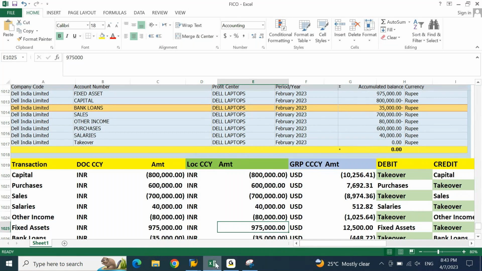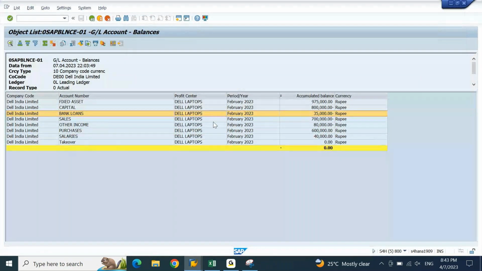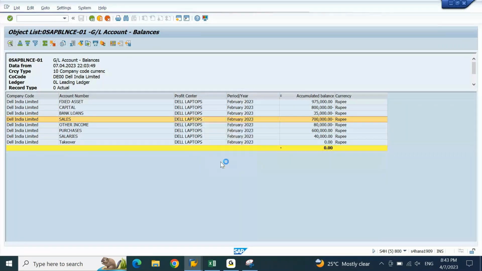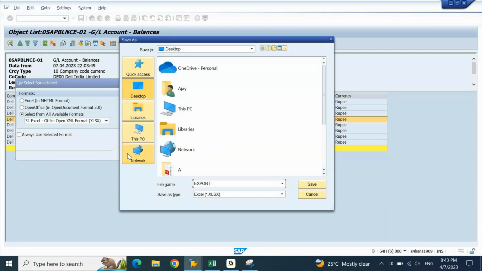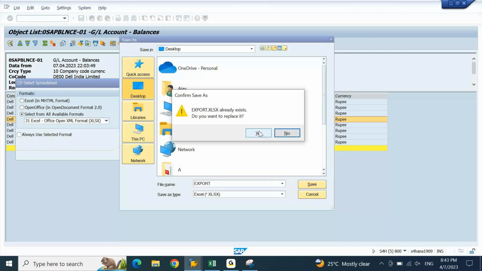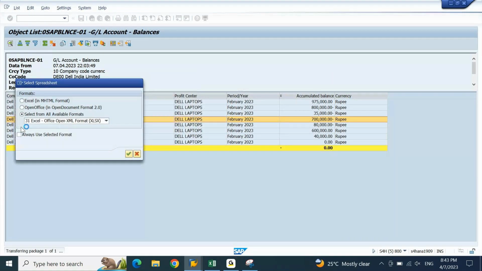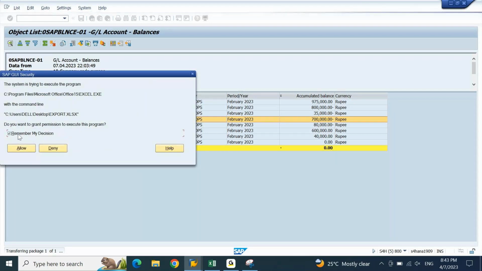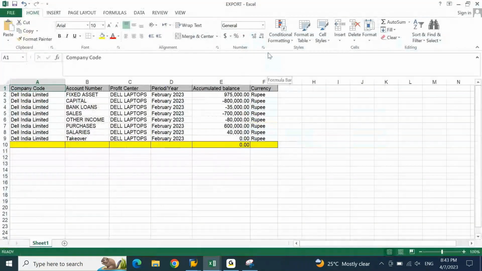Now what you will do here on SAP, you just do a right click, and you'll get an option called spreadsheet. Make sure that your radio button is the third one and the option is Excel XLSX format. Say OK. Export on the desktop. Yes. Allow. This is the trial balance that we downloaded from SAP.